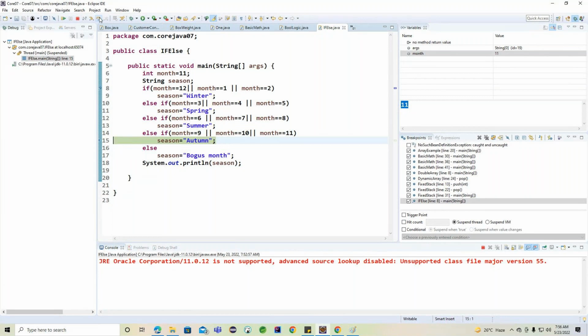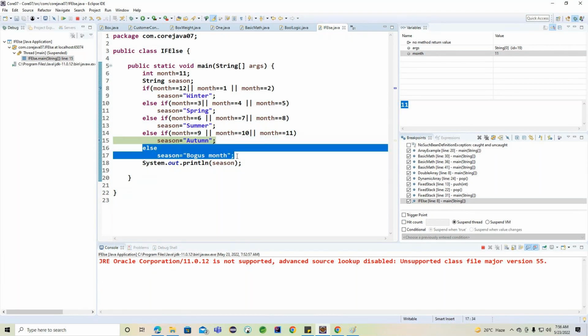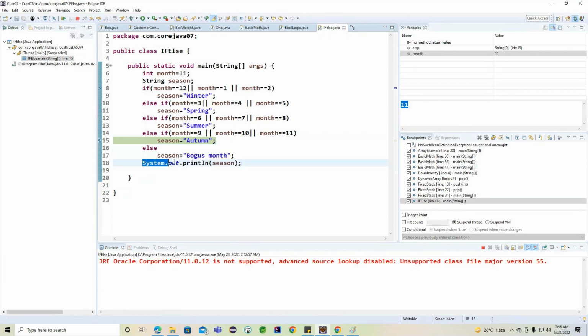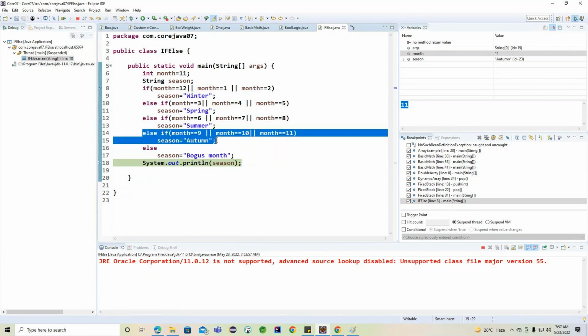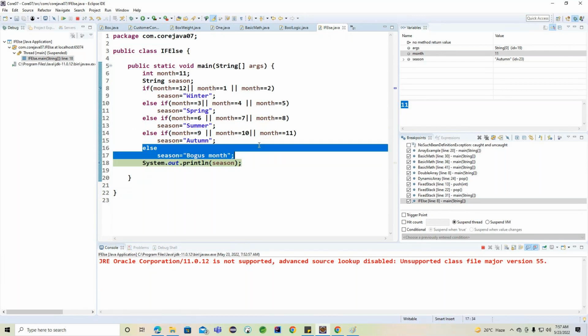Observe carefully. Line number 15 is executing. Once line number 15 is executing, it will not check line numbers 16 and 17. Directly it will move on to line number 18. Observe carefully: whenever I move to the next line, it comes to line number 18, not line number 17 or 16. Getting the point? Why is it coming here? Because this particular condition is satisfied. Once it is satisfied, it will not check this line number, and it will not check the else section.